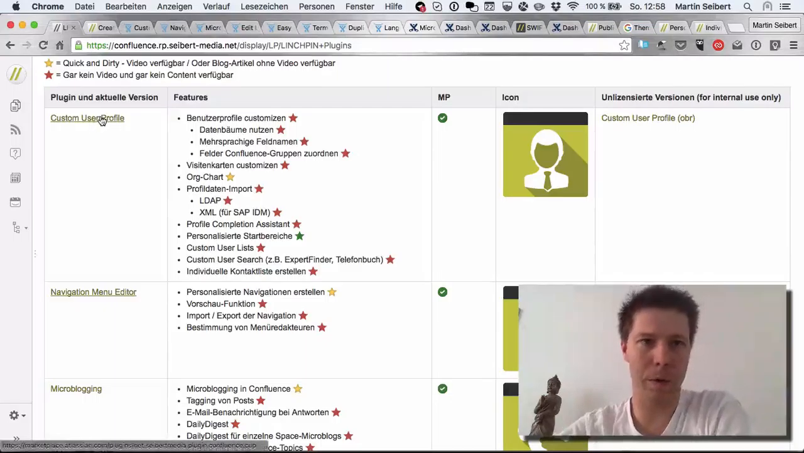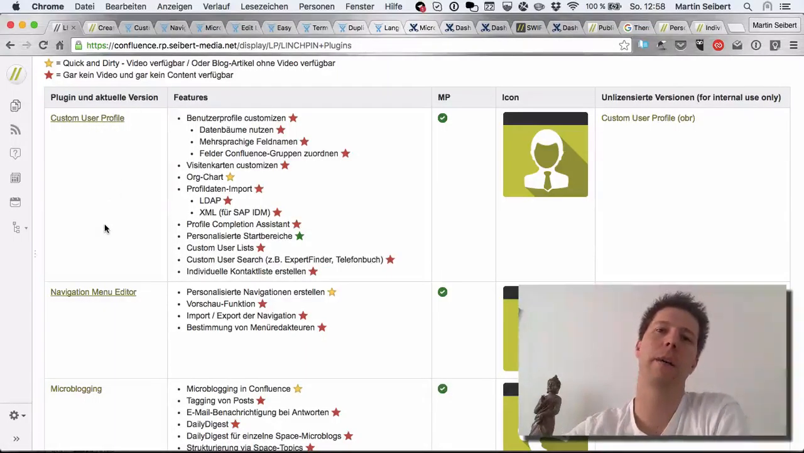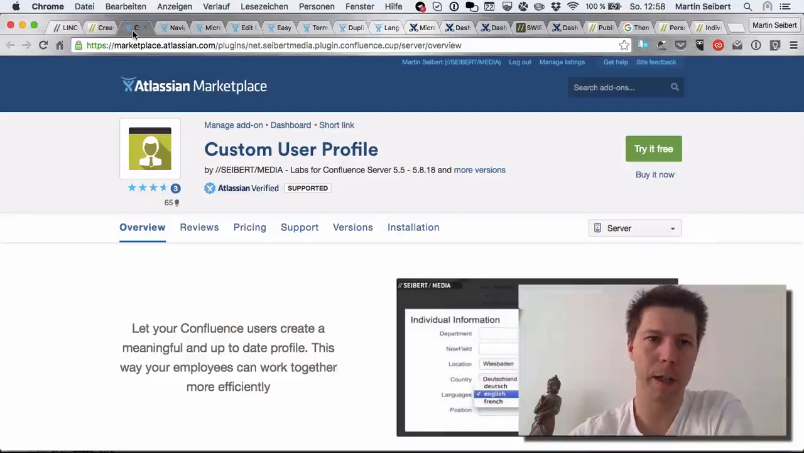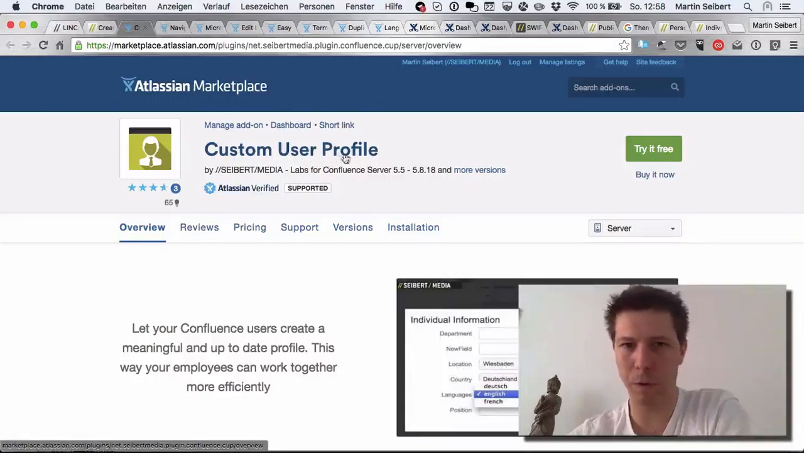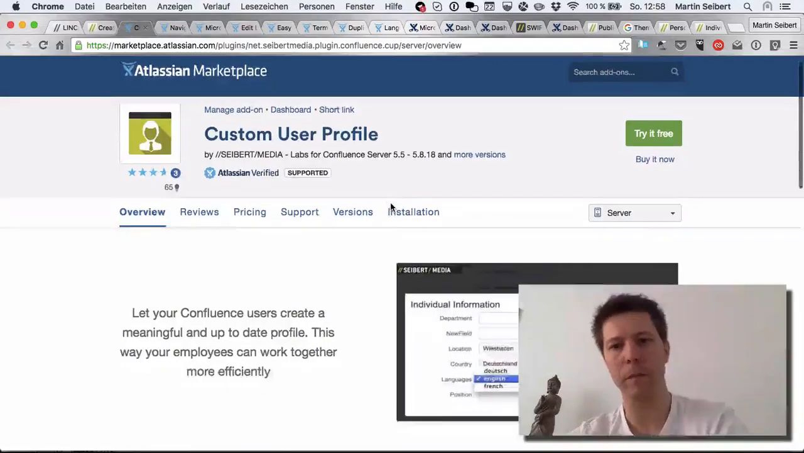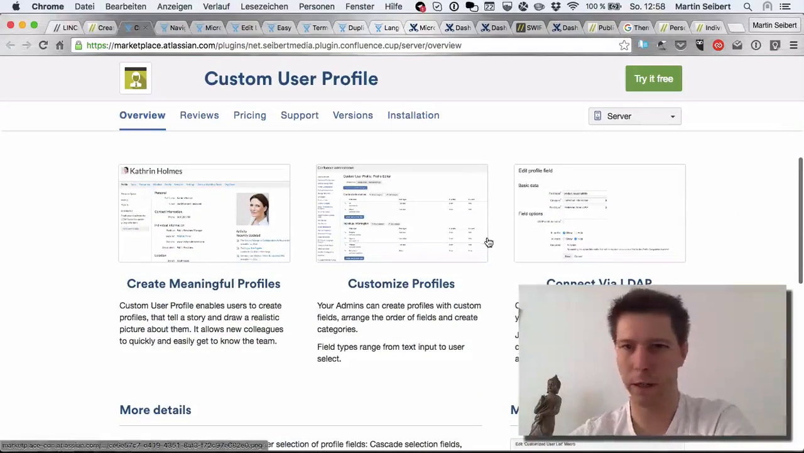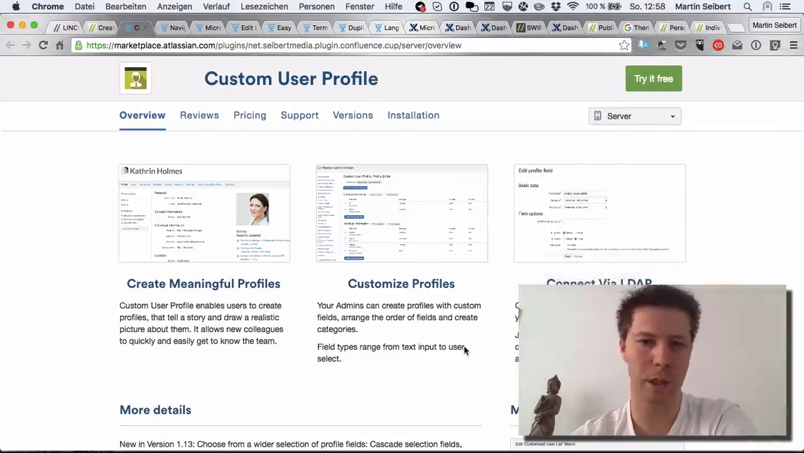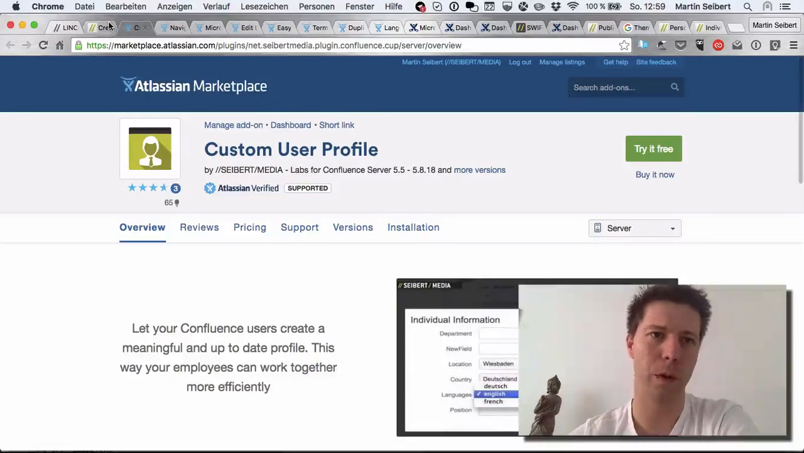So let's start with the custom user profile. We are working on bringing all of these plugins to the Atlassian Marketplace. So as you can see, I have opened up those links here. For example, the custom user profile is a plugin on the Marketplace already. And it does have a video, screenshots and some descriptions, and you can download it and evaluate it just as you like.